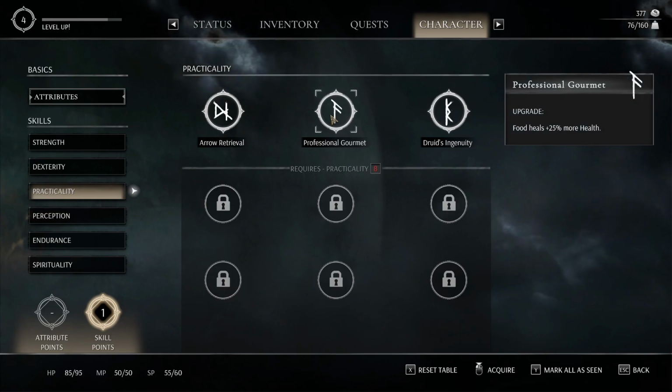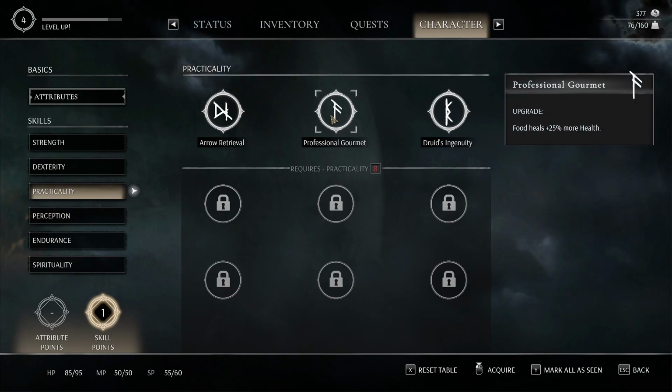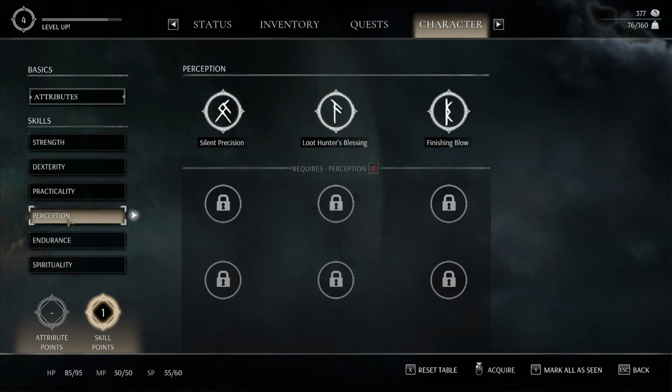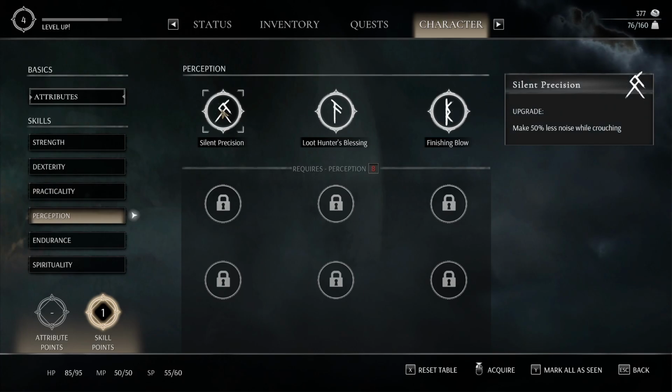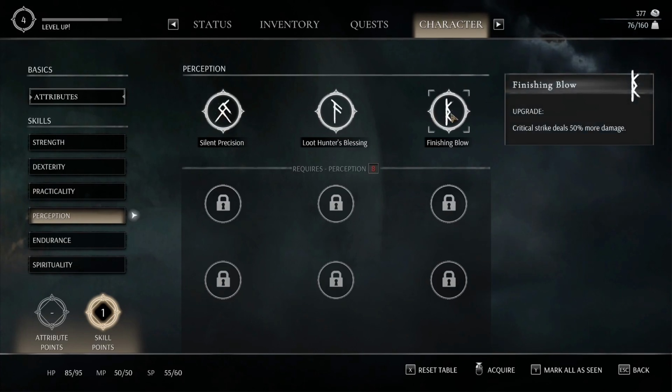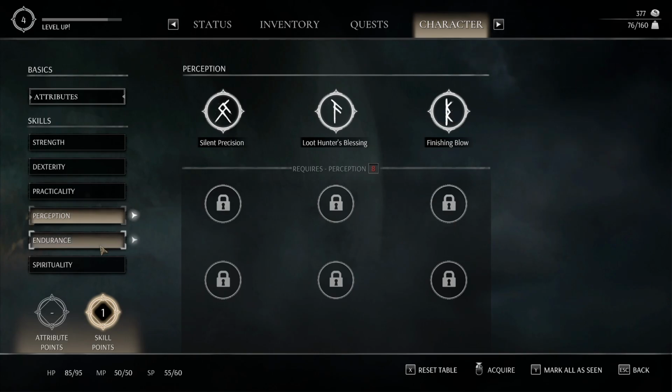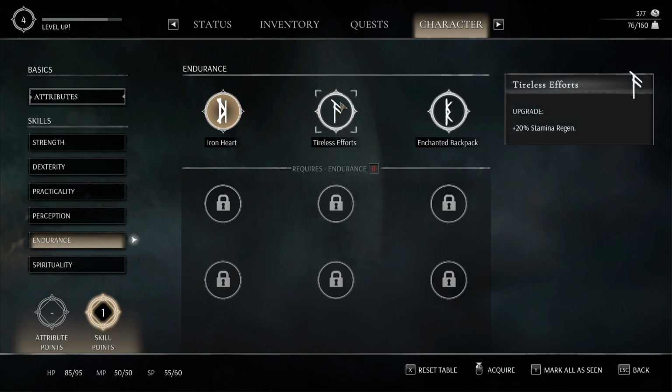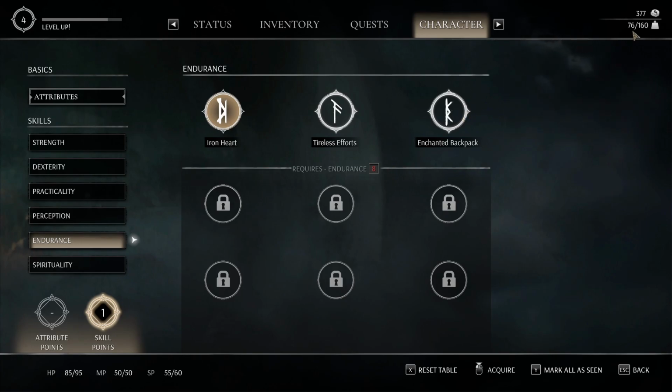I mean, we don't have much use for food, given the health regenerates outside combat a bit anyway. Less noise while crouching. Critical strikes, yeah, but we'd want to increase that critical hit chance to get value out of this. Tireless efforts, plus 20 stamina regen, probably a really good idea. Increased carrying limit, really good idea. We haven't come that close to our carrying capacity yet, but it's worth bearing in mind.